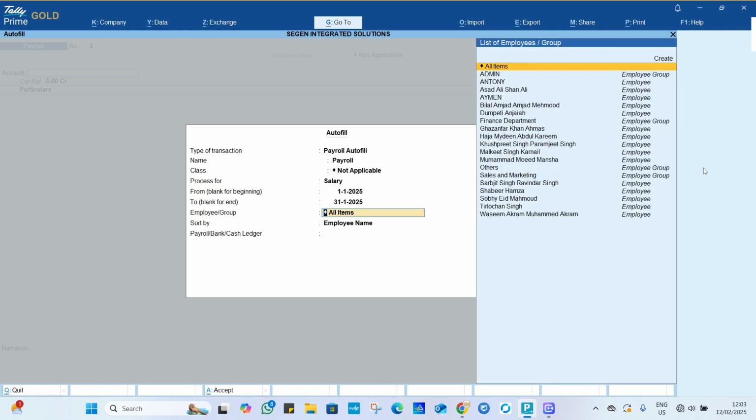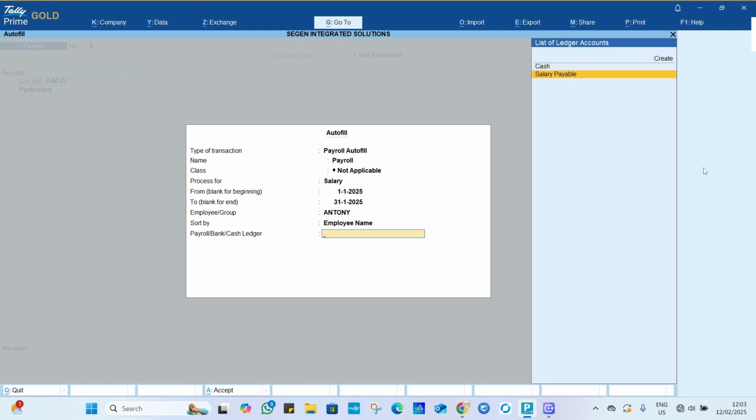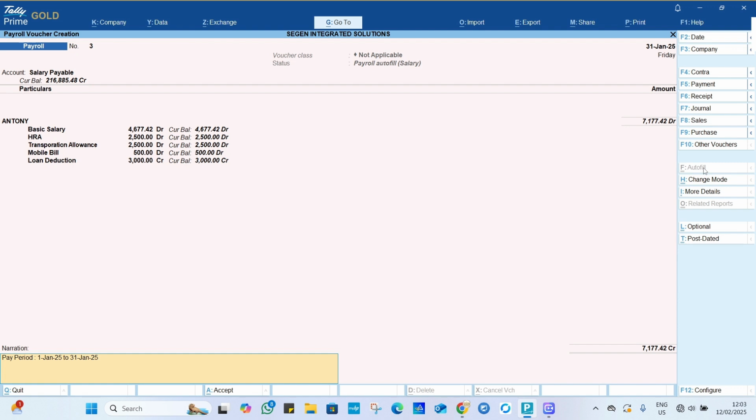Do you want to process it for all employees or only one employee? I will select only one employee because, for the other demo purposes, I've already processed the rest of the employees' salary. So I will select one employee by employee name and I will say salary payable. You can see the salary has been calculated automatically and you can just accept the screen.